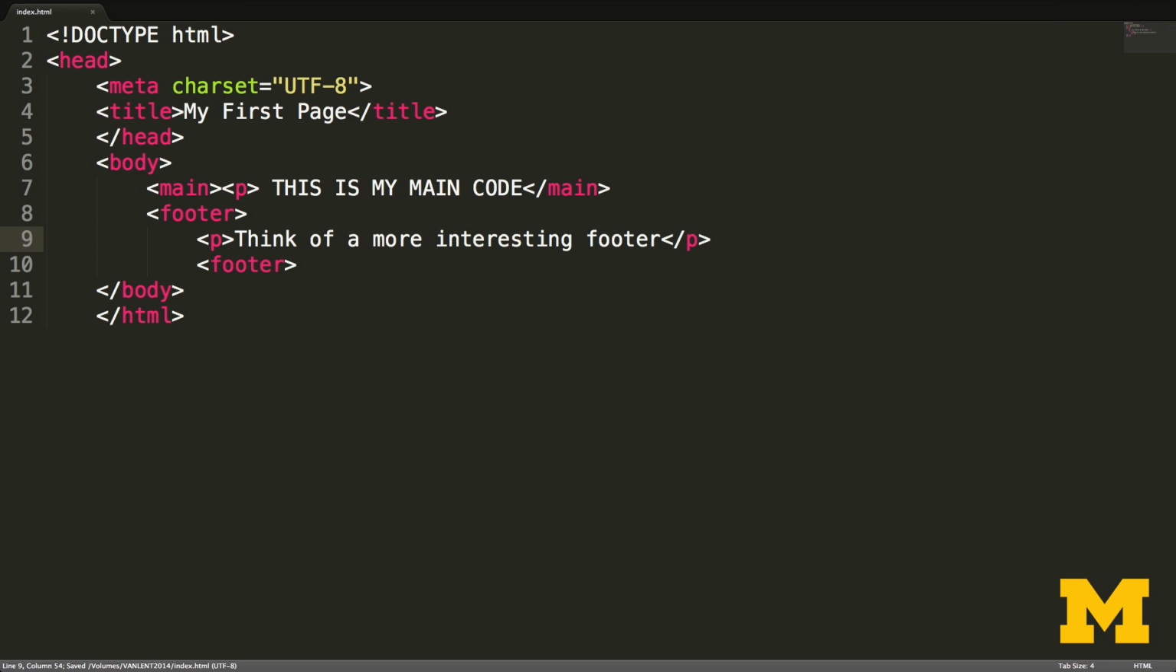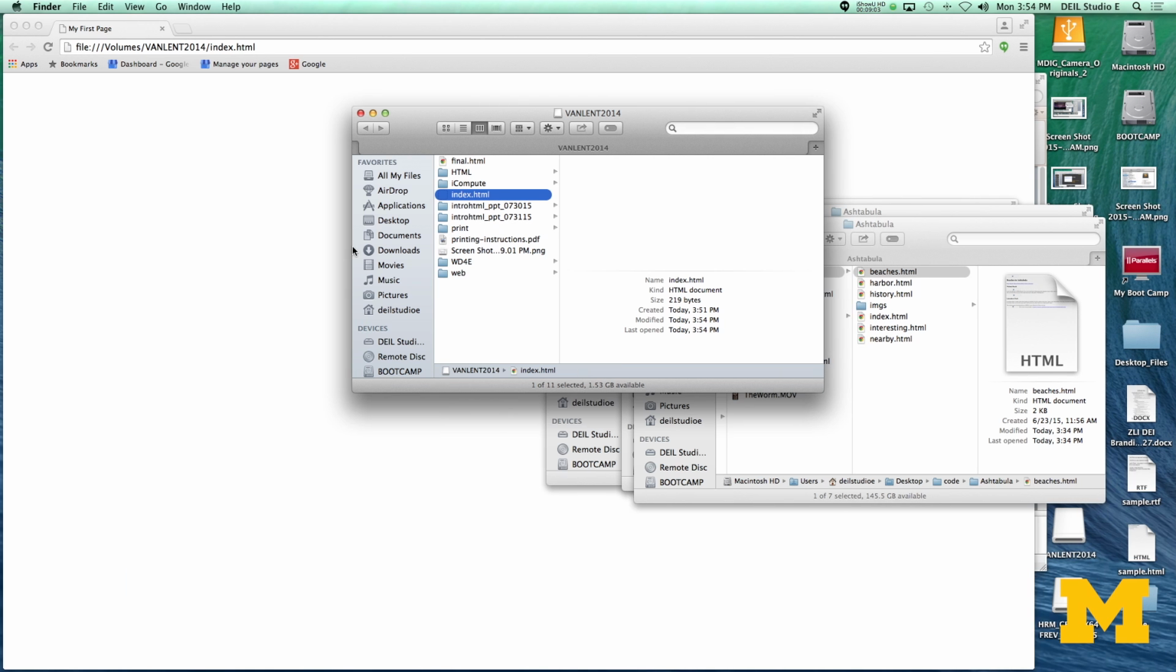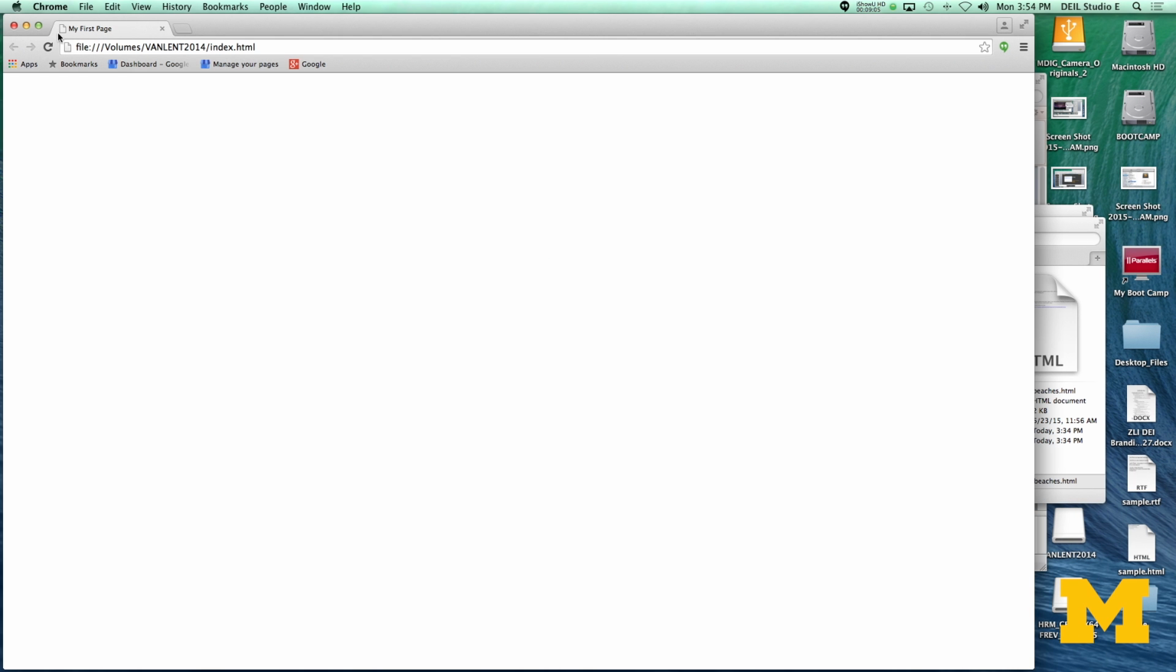Okay, so I'm going to go ahead and save my page really quickly. And let's go ahead and take a look and see if there's anything there. Oh, there we go. We have this is my main code and think of a more interesting footer. So it works. My code works and it's displaying the things I wanted it to display. But as I mentioned, one of the things we want to do every time we write code is we want to validate it and make sure we've written good, solid code. So let's take a look.